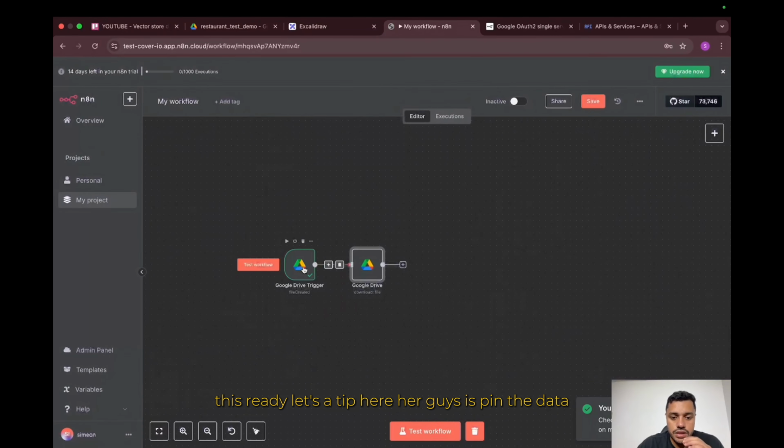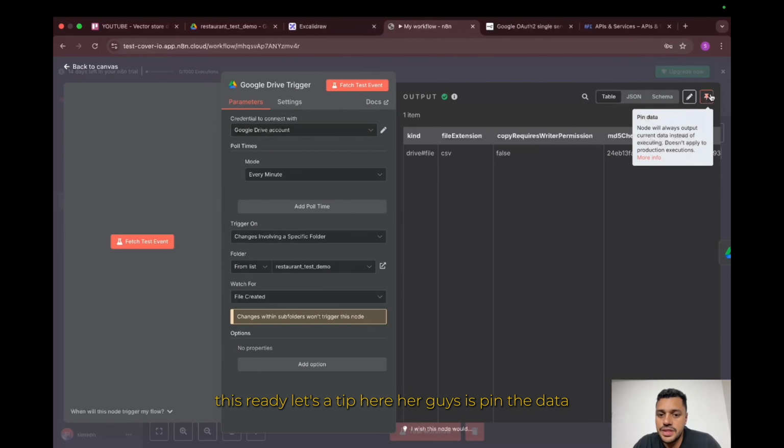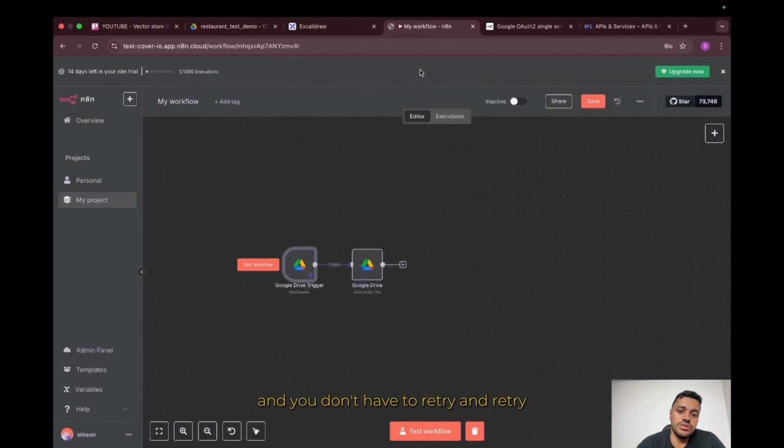Here's a tip, guys: pin the data, because this way you have the same data for all the test automation flow. I mean, when you are testing, you click here and you have the same data and you don't have to retry and retry.